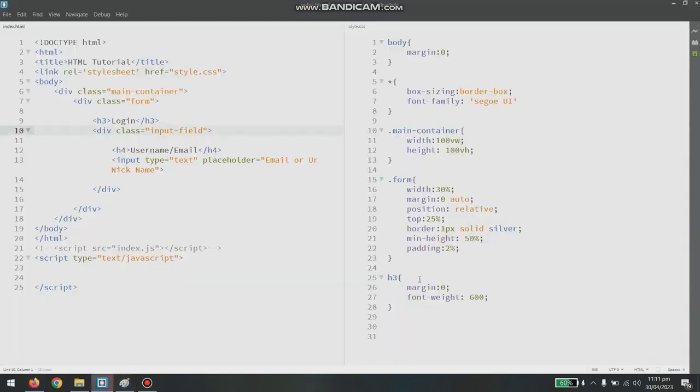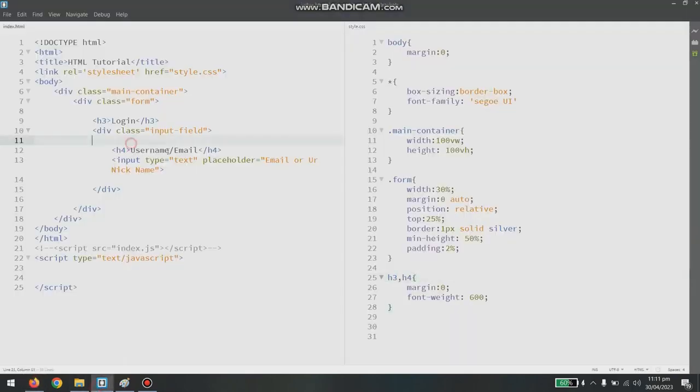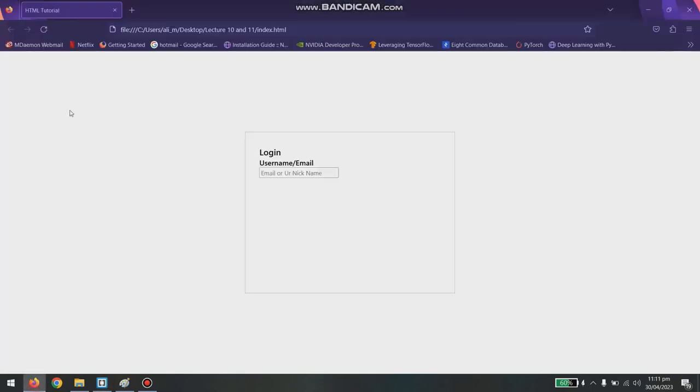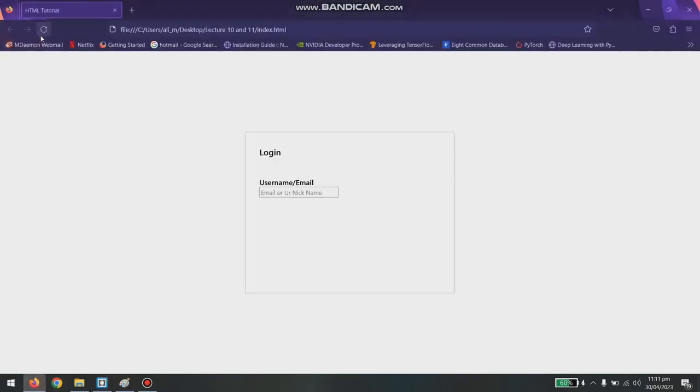Okay, so the same case would be for h4. Now we can say br here. Two rows, that is way too much. I think this is more than enough.